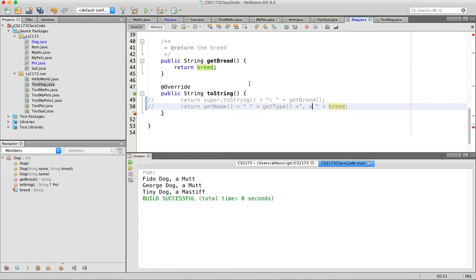Okay, and I'm going to comment this out because this is actually a better design, because I'm reusing something that I've already created and just adding something more to that. And in general, that's a more reliable way of doing things.